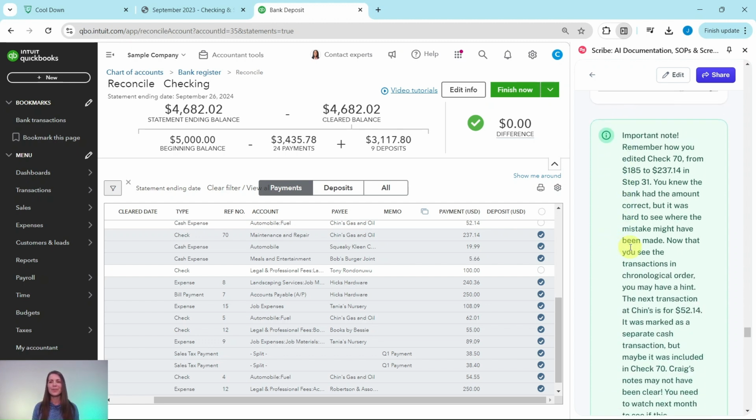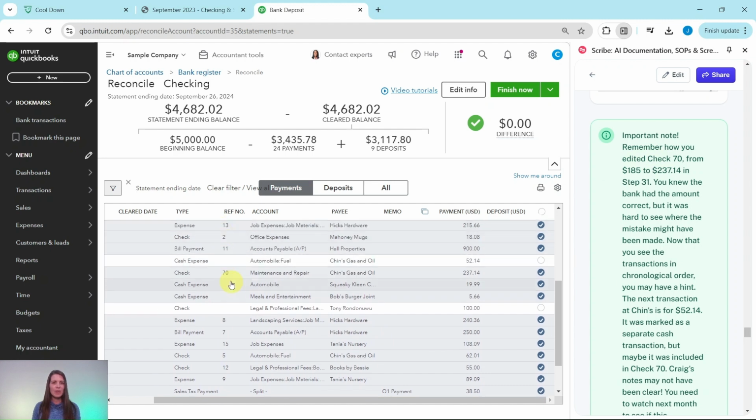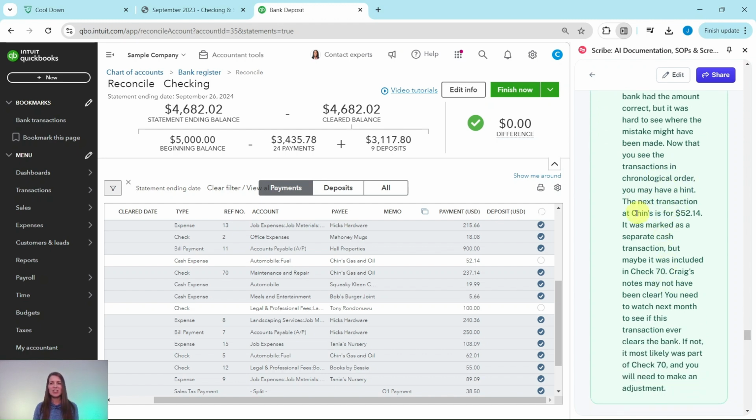in QBO. Now, before we move on, an important note: remember how we edited check number 70 right here from $185 to $237 in a previous step. You knew the bank had the amount correct, but it was hard to see where the mistake might have been made. Now that you see the transactions in chronological order, you may have a hint. The next transaction at Chin's Gas and Oil is for $52.14.